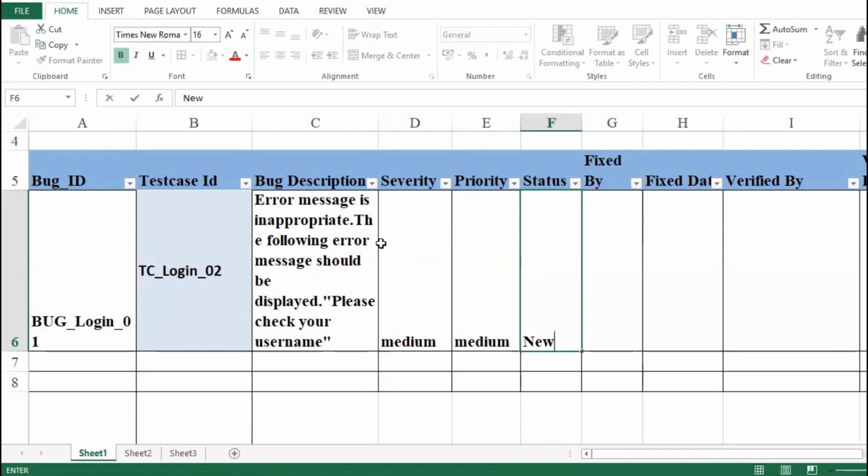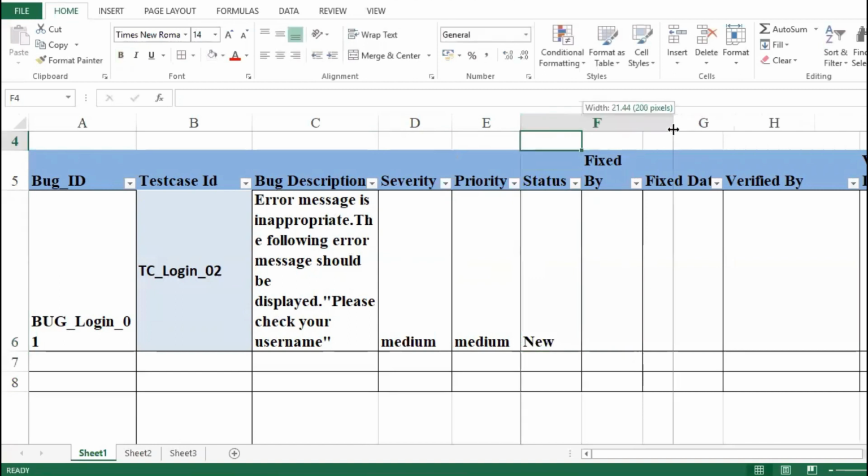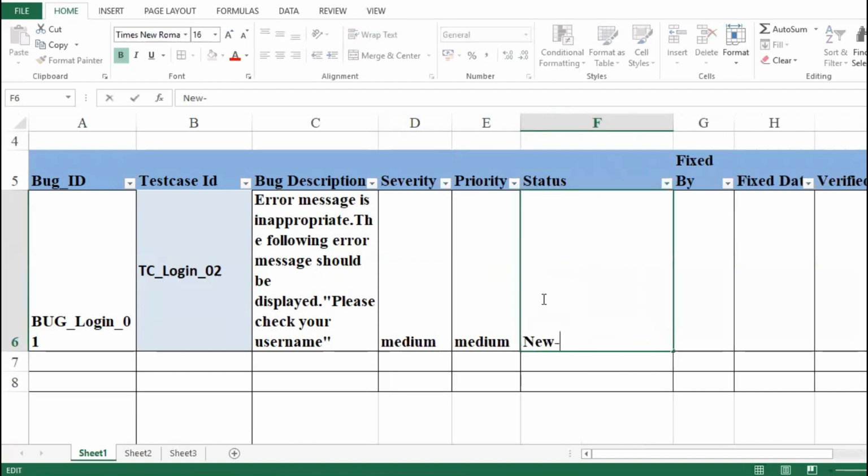So I will give the status as new and I will send this document to developers. Once the developer receives this document, they will change that status to assigned. Assigned means they will assign it to themselves. So developers will assign the bugs.